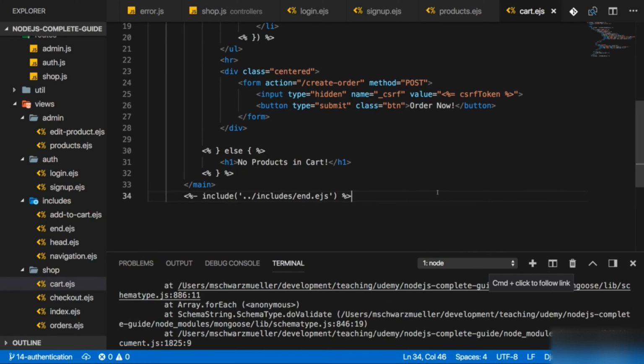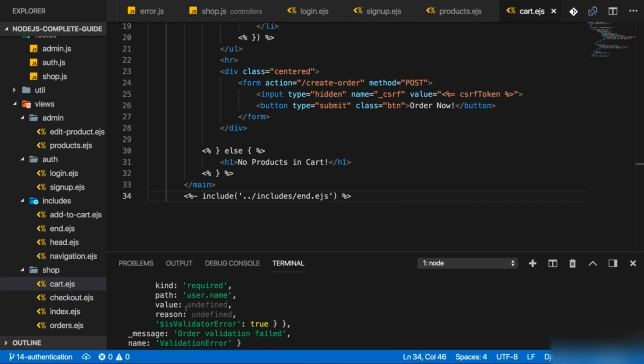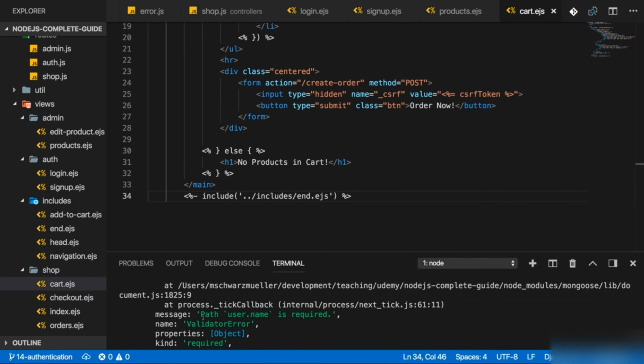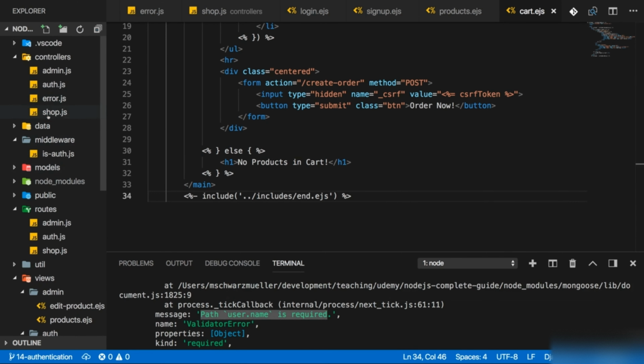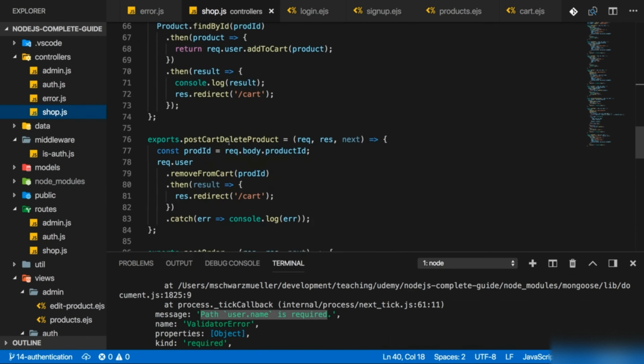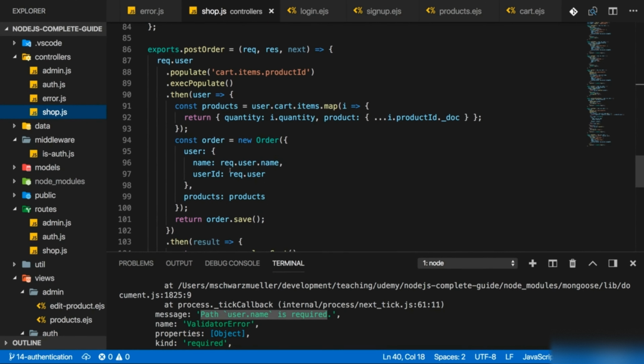So now that the CSRF protection was added, let me quickly fix that error where I was not able to order an item. And there, path username is required is the issue which is thrown. Let's quickly check the shop controller and their post order. And in there, I indeed store the username, and I'm not storing the username anymore here. When signing up, users only have the email. So here, we could store the email for our user with request user email on the order, like this.